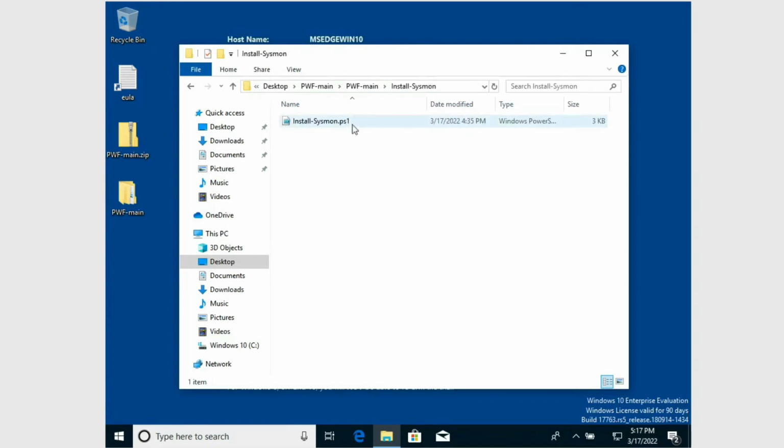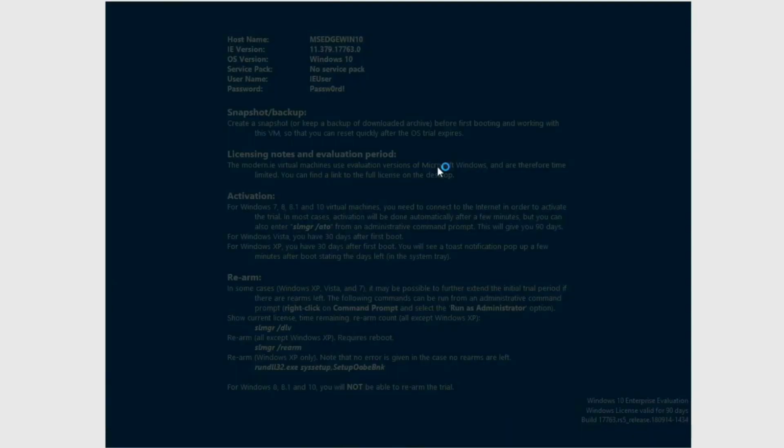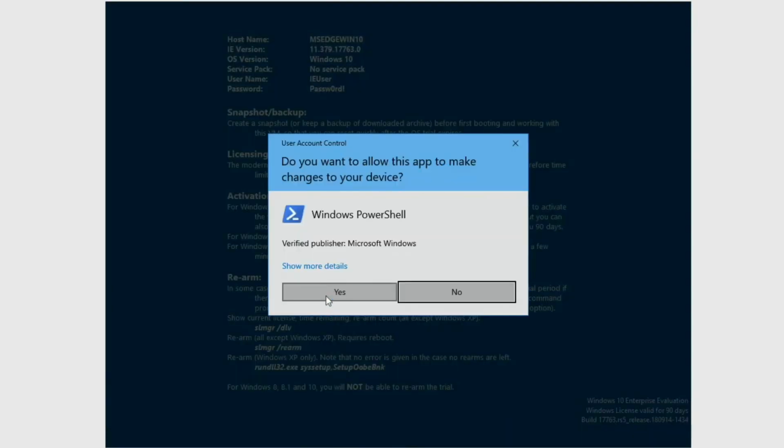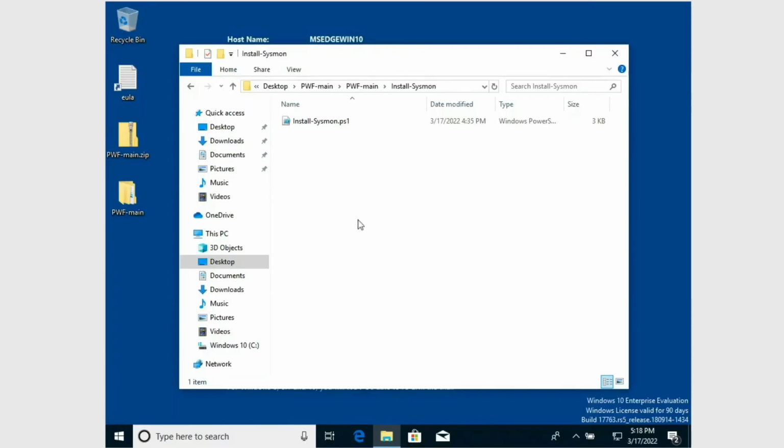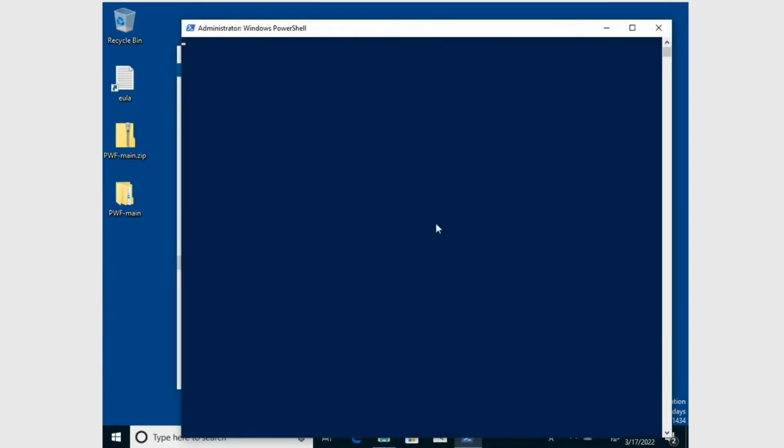Here's a PS1 file, so that's a PowerShell associated script. Now we need to run this one. And the important thing is we need to run it as the administrator. So we click on File and PowerShell and open PowerShell as the administrator. We have to allow PowerShell as administrator to execute. So this is going to load up the PowerShell engine.